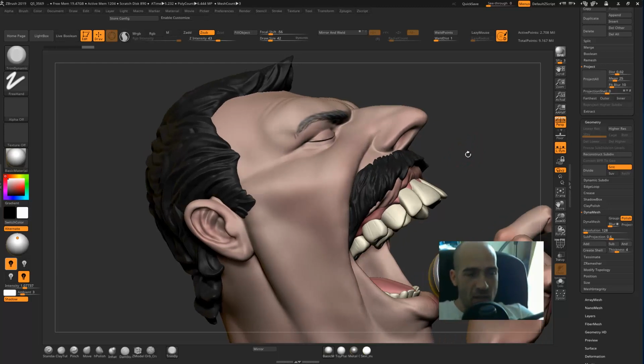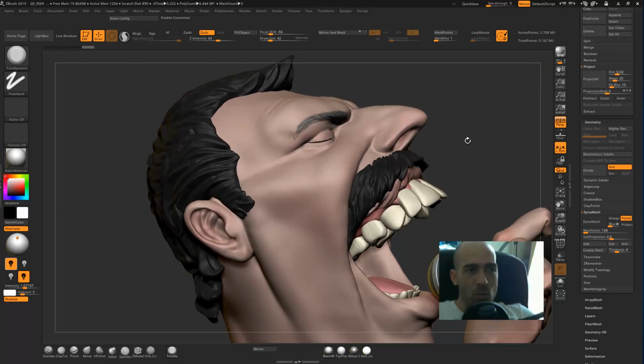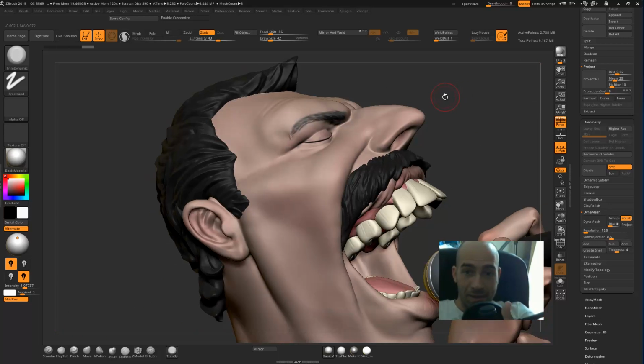hotkeys won't be saved. They will be saved when you close ZBrush. It will ask you first whether you want to save your project, like always, and then after that another window: would you want to save the hotkeys? And you will say yes. And every time after that, when you open ZBrush, your shortcuts will be saved, your brushes will be saved, and everything will be just cool. So that was what I wanted to say at the end.